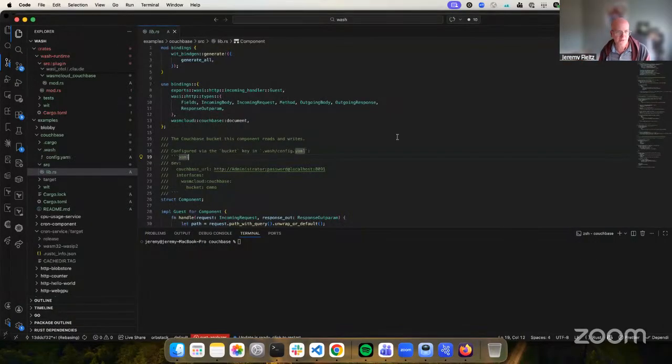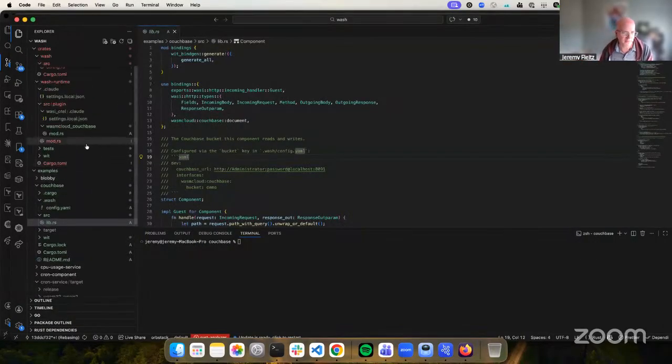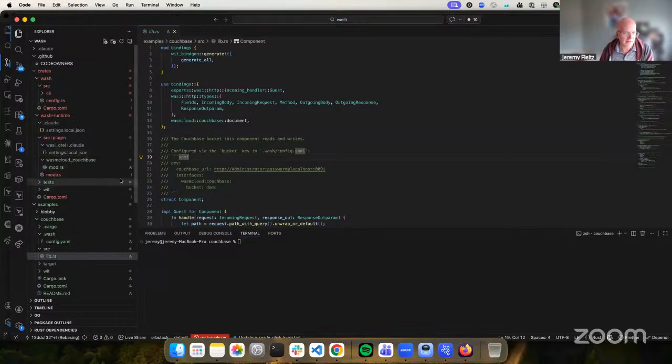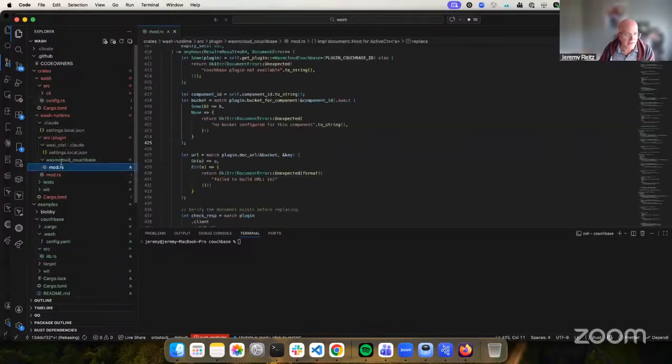So I'm going to first walk through the actual plugin itself, and I'll make my screen a little bit bigger here, if I can find it. Yeah, there it is. Okay.